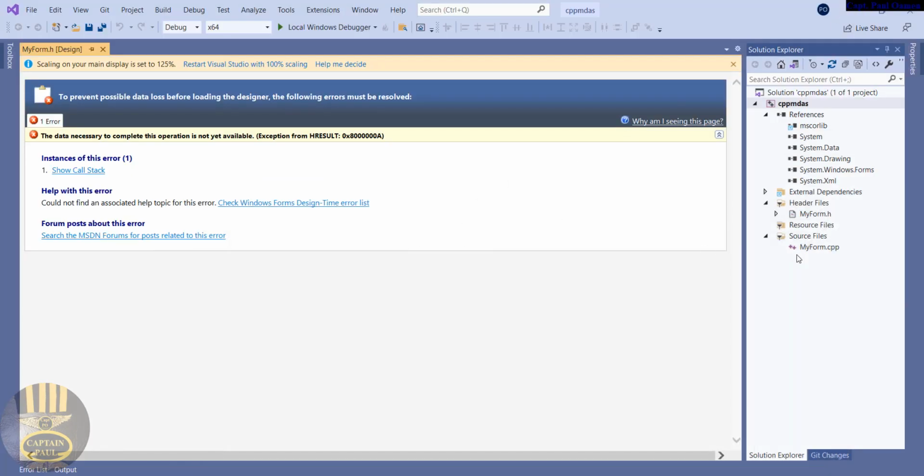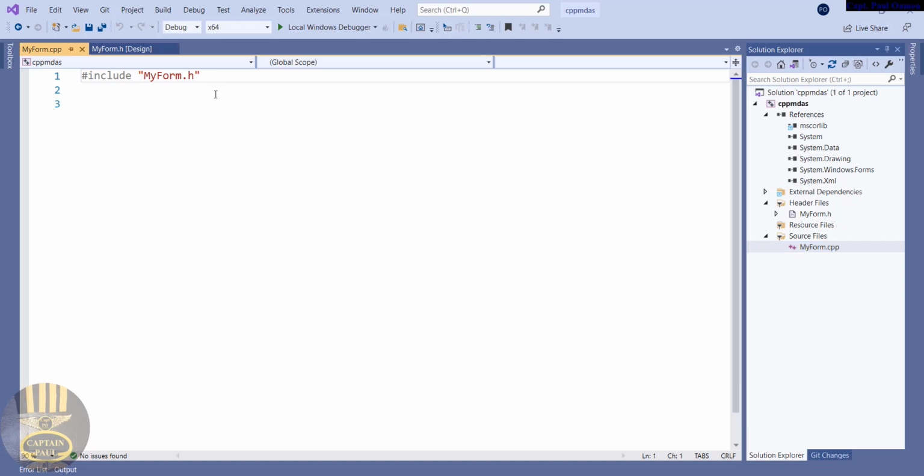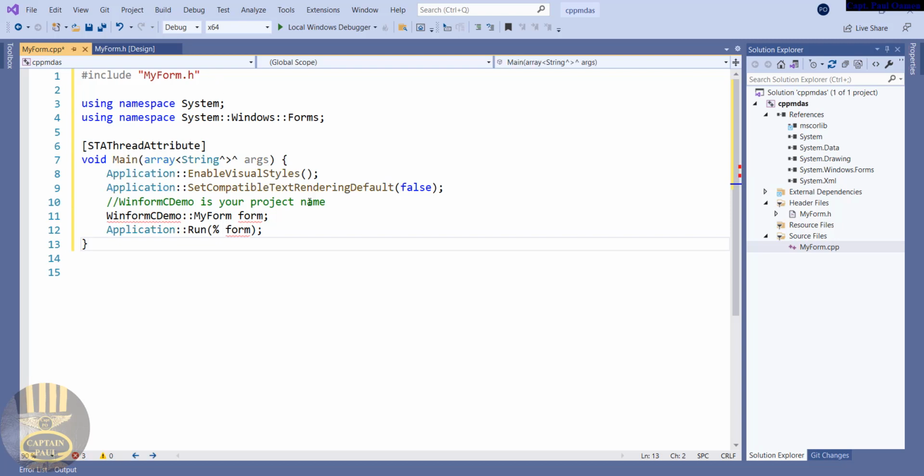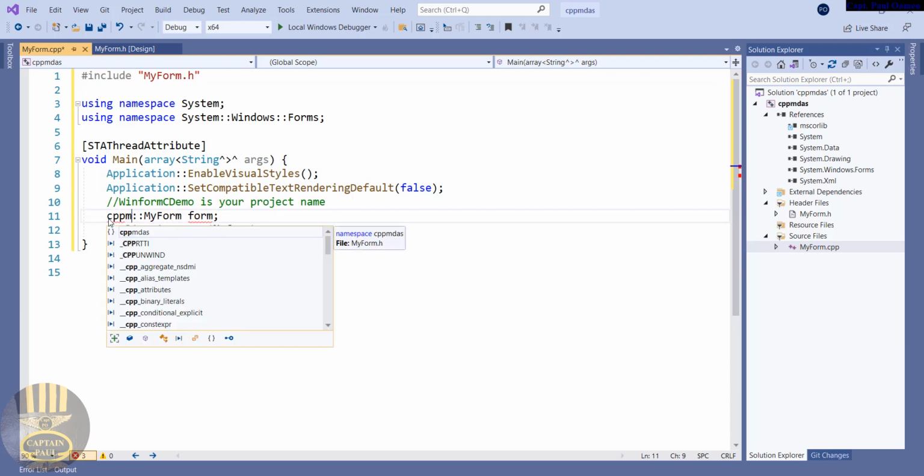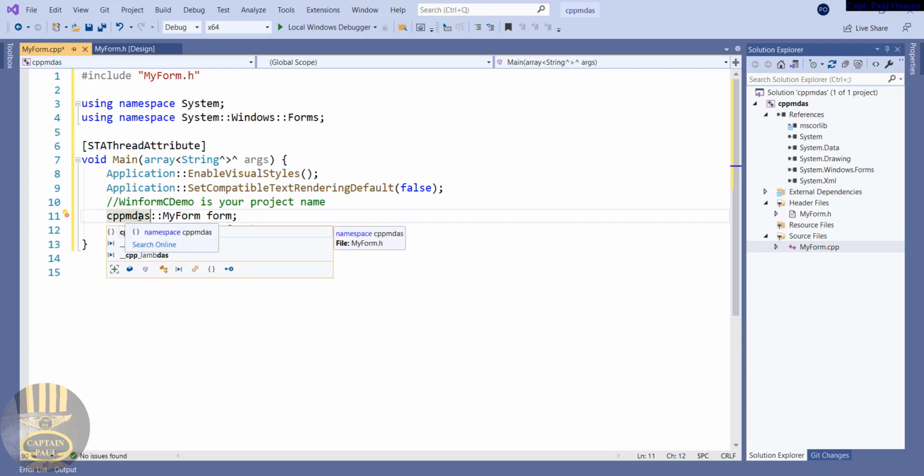So minimize that and double click on myform.cpp here. It's back inside your project. Double click on myform.cpp. That opens up the coding area here. Come right down, paste the lines of code that you just copied, and then change the name. You see where we have the arrow? Change the name to CPP, whatever you call your project, MDAS. The MDAS stands for multiply, division, addition, and subtraction. And there, that's it. The error is gone.